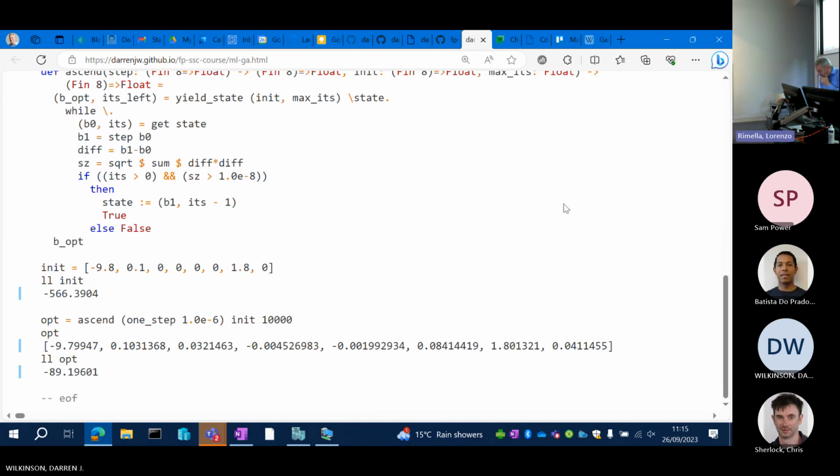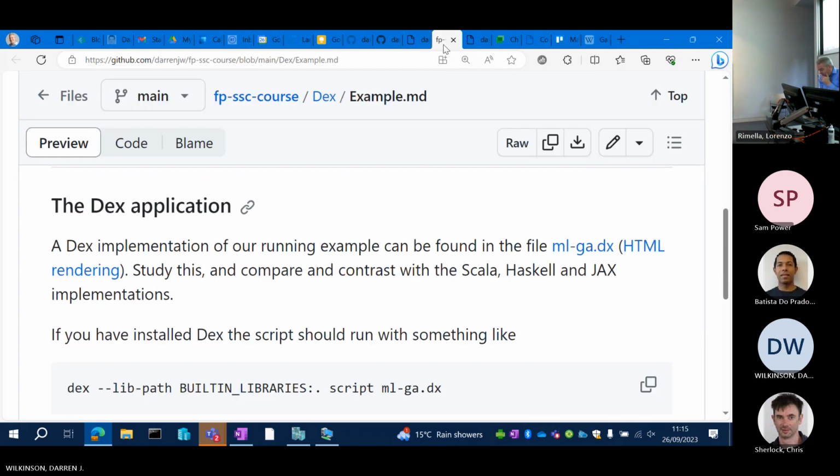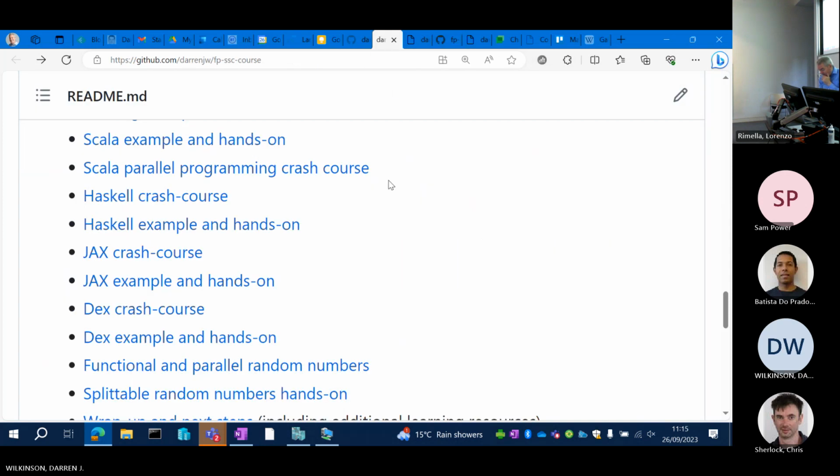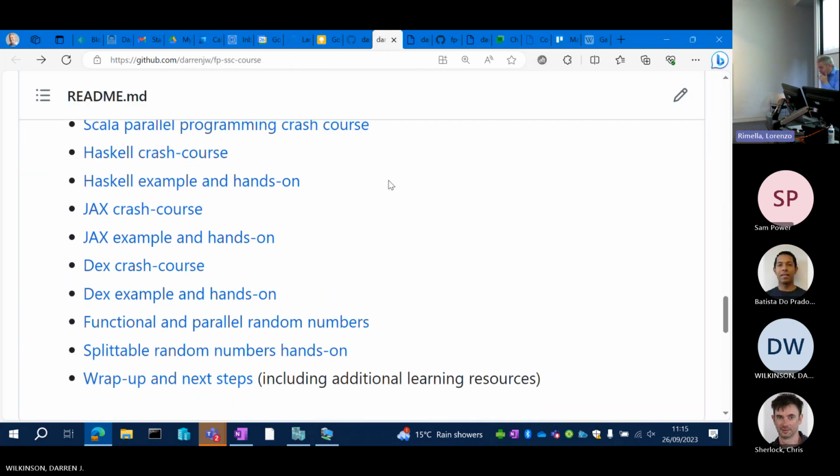Okay, so any more questions about DEX? Sorry? Is it a lazy language? No, it's strict by default, like most of the languages. Yeah, but again, like Scala, you can do lazy evaluation, but it's strict by default. Right, okay, so that's DEX.